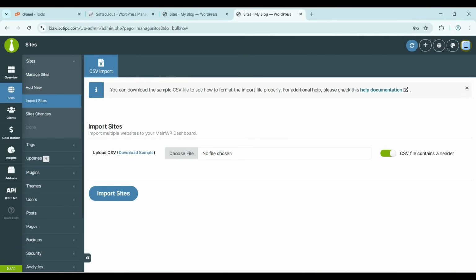On the left side site section, click on the Import Sites button. Here you can import multiple sites at the same time. For that, download the sample CSV file. Fill the details as per the CSV format. Once done, upload the file here and click on the Import Sites button. Wait for a few minutes. Your child sites will get connected to the WP Main Dashboard.